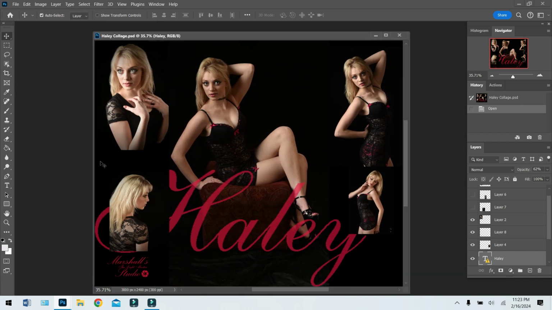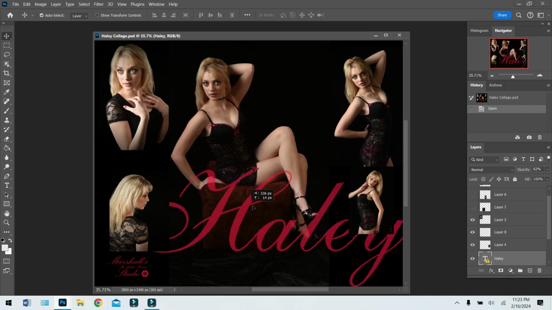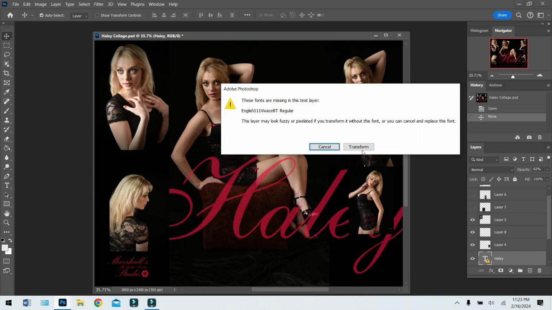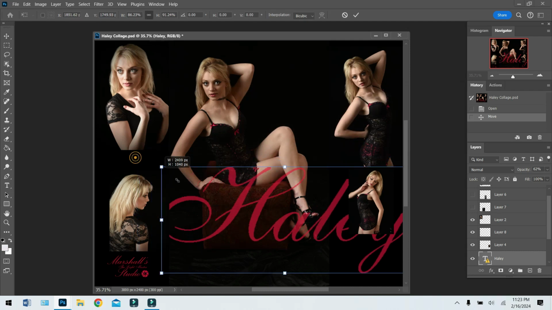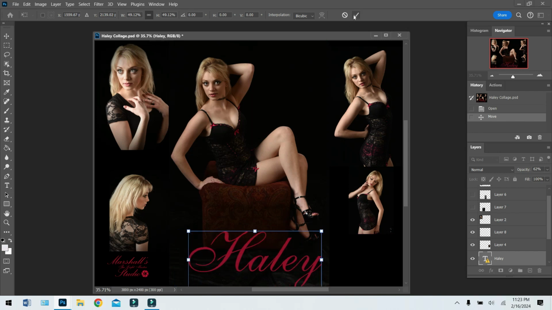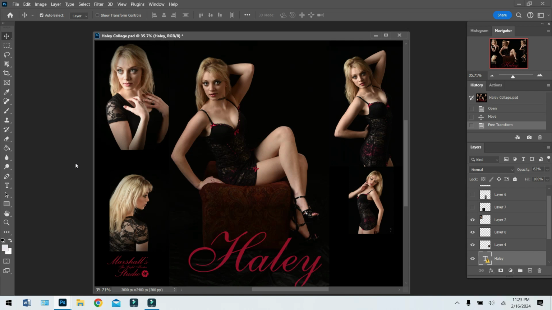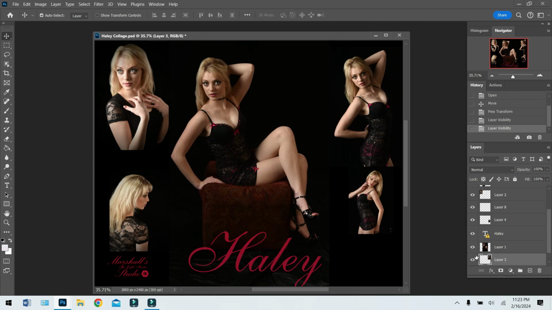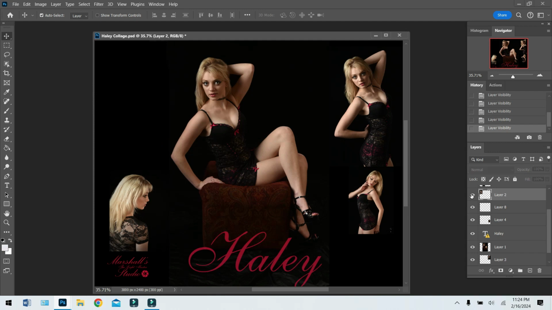So I have this picture, which is pretty much the same thing. If I go to my Move tool, I can move the name Haley around. I can Control or Command T, right? And I can just make it smaller. Hit the check mark. And now I've actually photographed her, this model, and I cut her out individually. So these are all individual pictures. See that? And I just brought them all in.